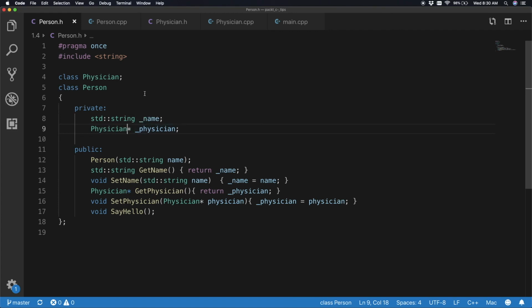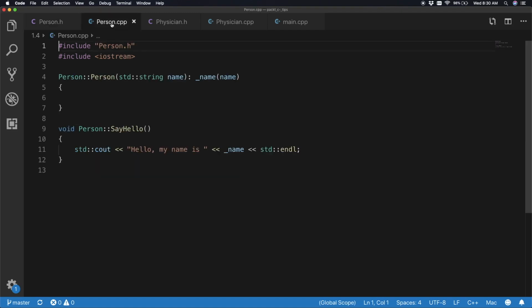Okay, so let's go to the implementation file of our person class. Here, there is nothing new. I'm just declaring here a constructor that receives a parameter name and assigns it to our name attribute, and then a say hello method as we had in our previous example.